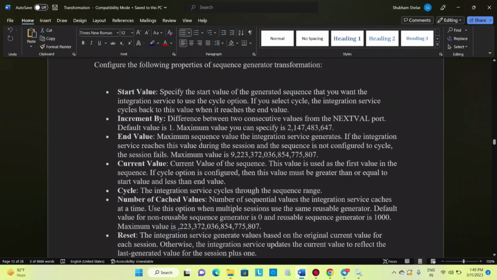There are some properties in the sequence generator transformation, like start value. It specifies the start value of the generated sequence that you want the integration service to use if you select the cycle option. From that start value it will start a cycle, so you can mention that value as per your requirement. If you select cycle, then the integration service cycles back to this value when it reaches the end value. Once the end value is reached, it will come back to this start value and start the sequence from this value.